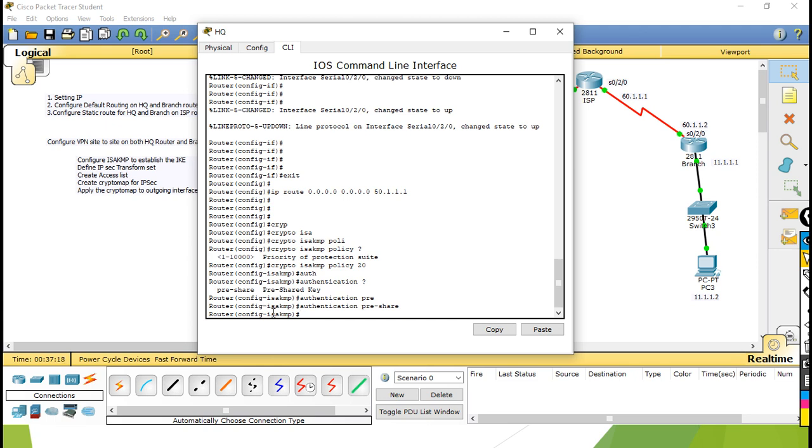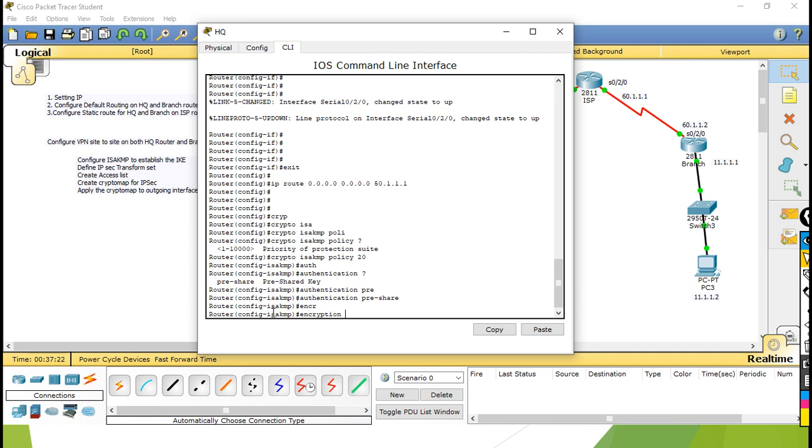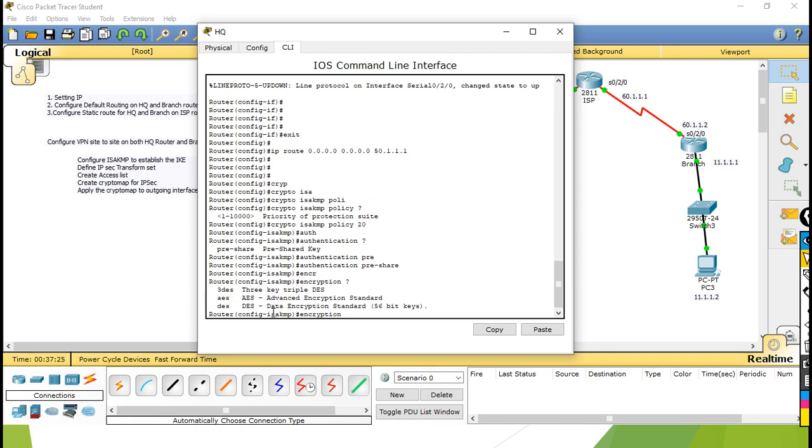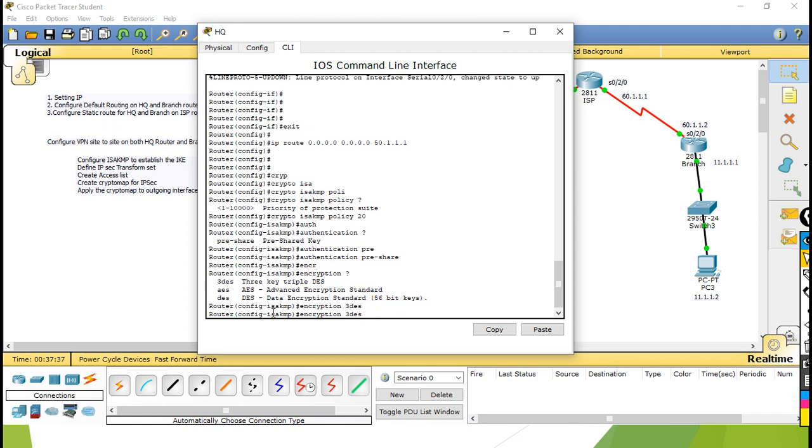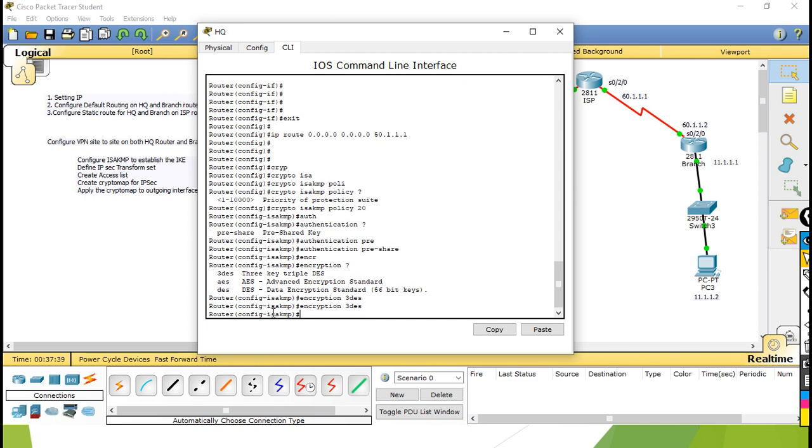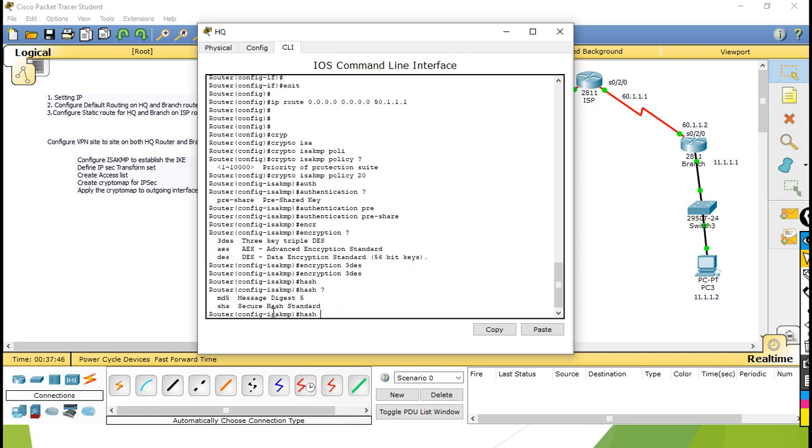Then the third command we are going to use is encryption. For encryption, what types does it support? It supports 3DES, AES, DES. You can Google them all and get to know the details they have. For me, I'm going to use 3DES here and hit enter. Then the next command I'm going to use is hash, and for hash type, it supports MD5 hash and it also supports SHA hash. For me, I'm going to use MD5 here.